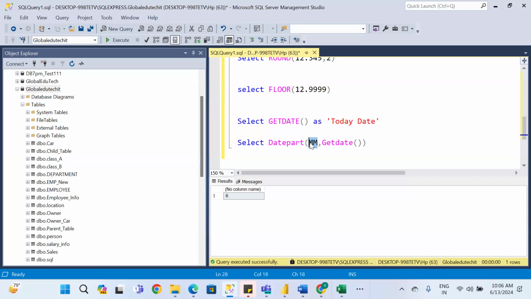They have given multiple keywords. If you give day, it will give what is today, 13. So by using DATEPART we can extract the date. If you give hour, it will give the hour. You can also use minutes, seconds, milliseconds. If you want to extract anything within the date field, you can get it. For that we can use DATEPART.